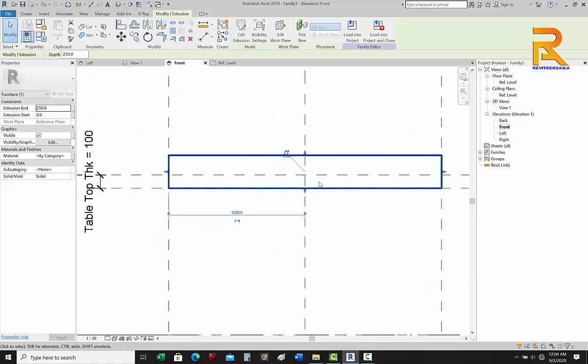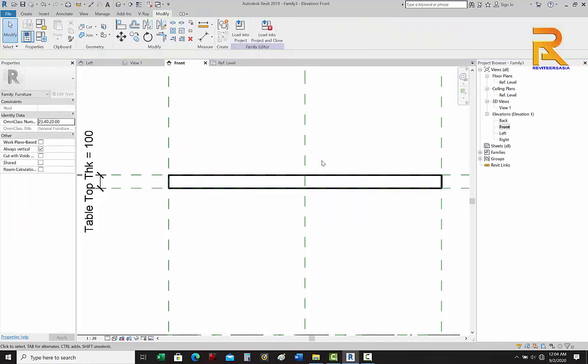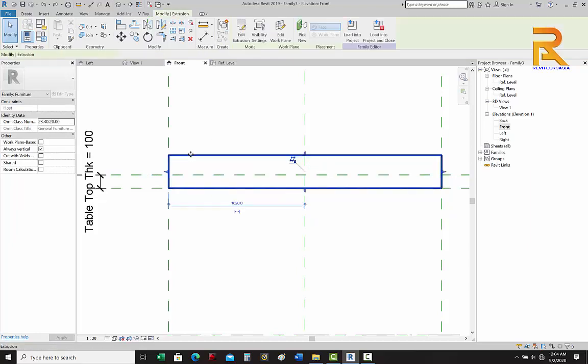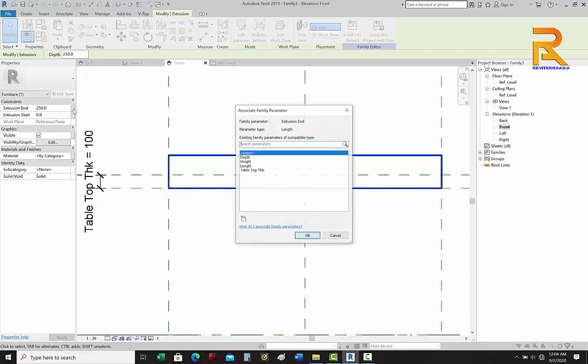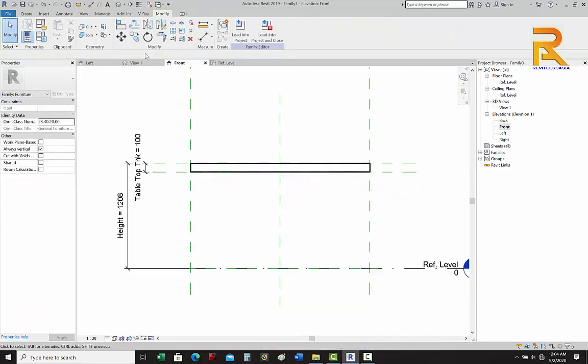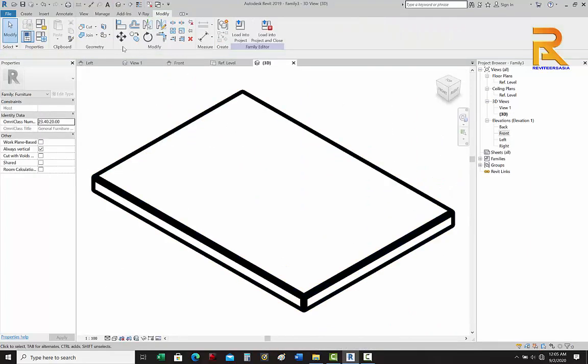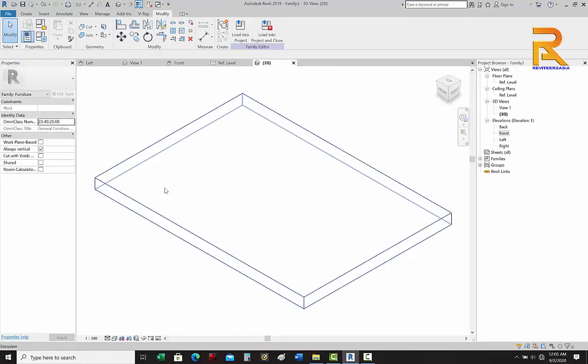So you have two options for how to attach that to this top reference plane. Either you can drag it and lock, or if I click this, you can see the extrusion end. I will click this small tab here. I can also use it to select this tabletop fit. Okay, so if you go to 3D view, this is your tabletop.